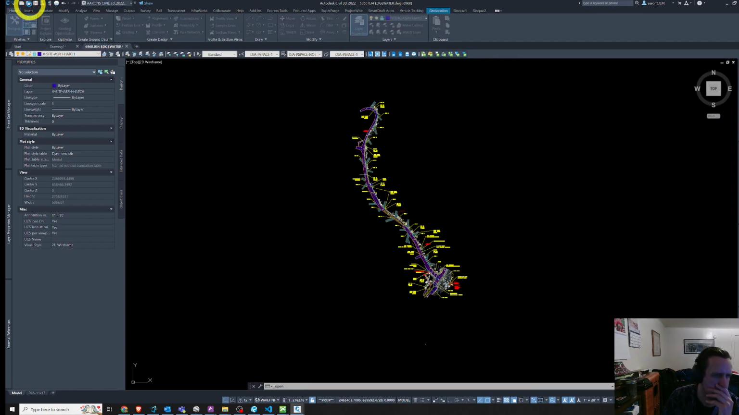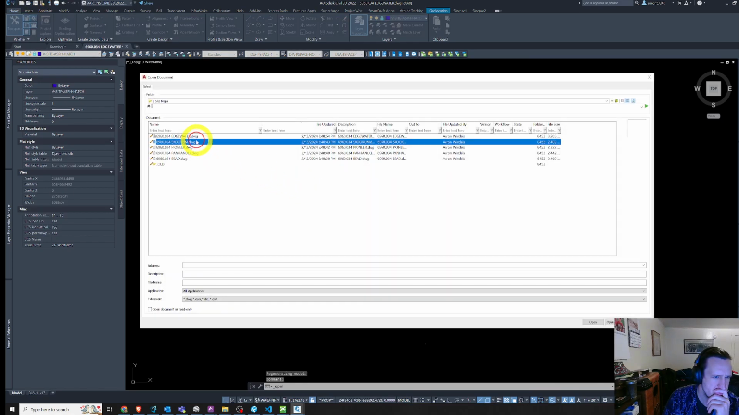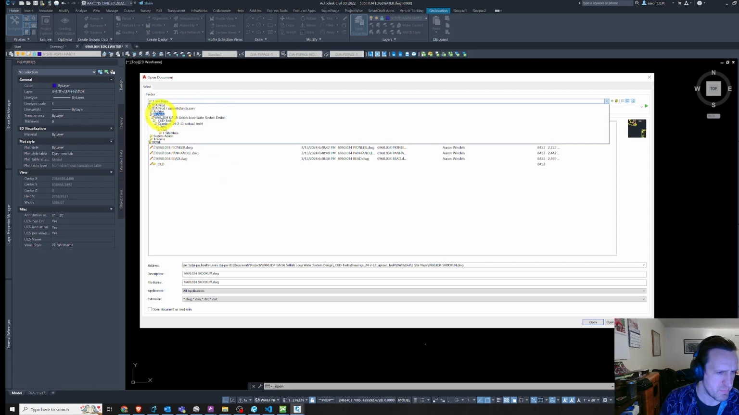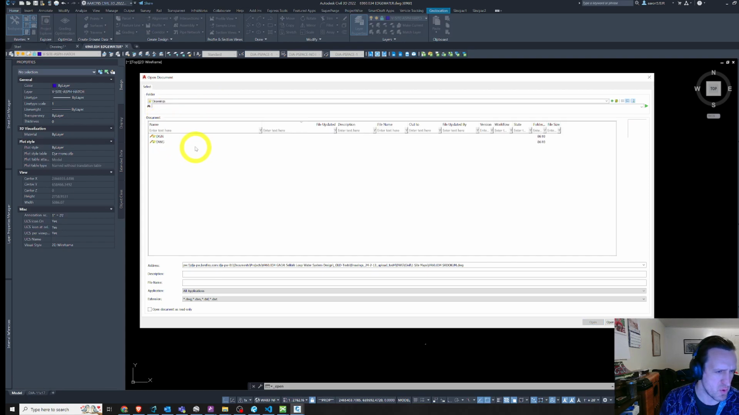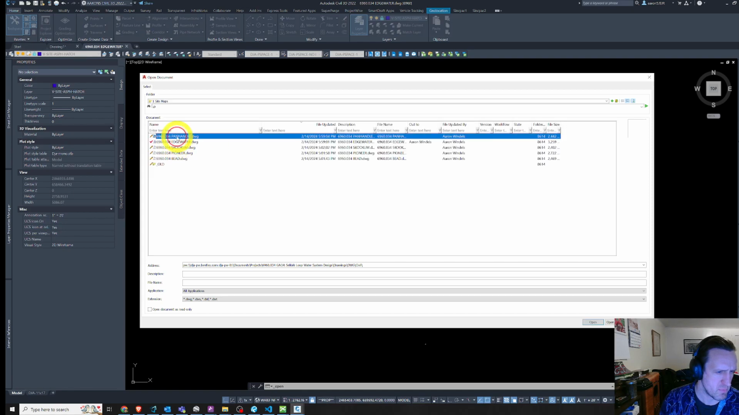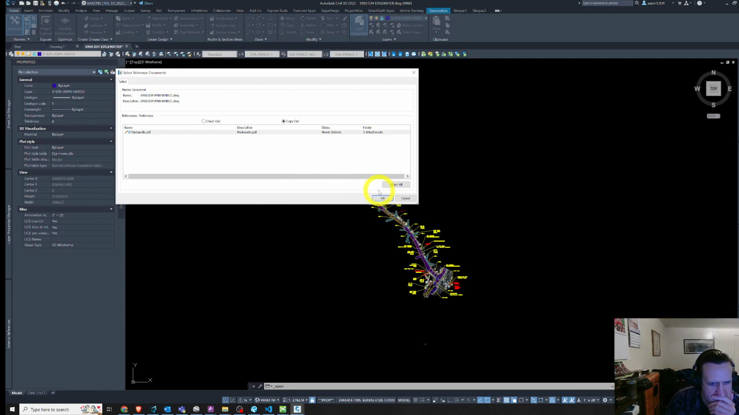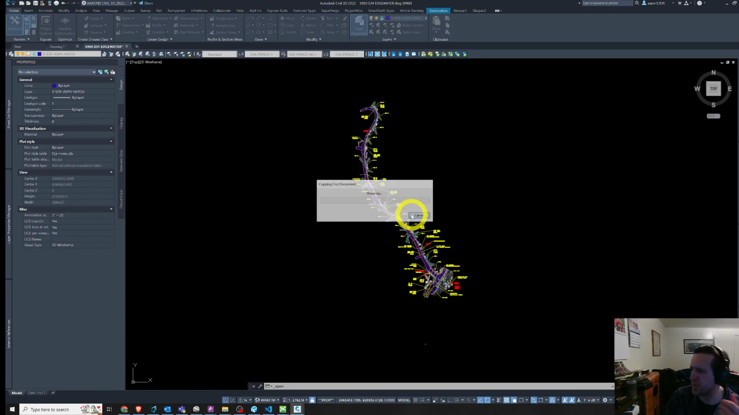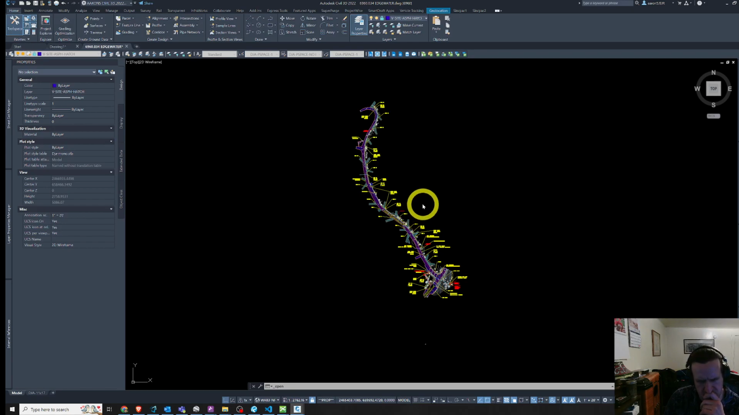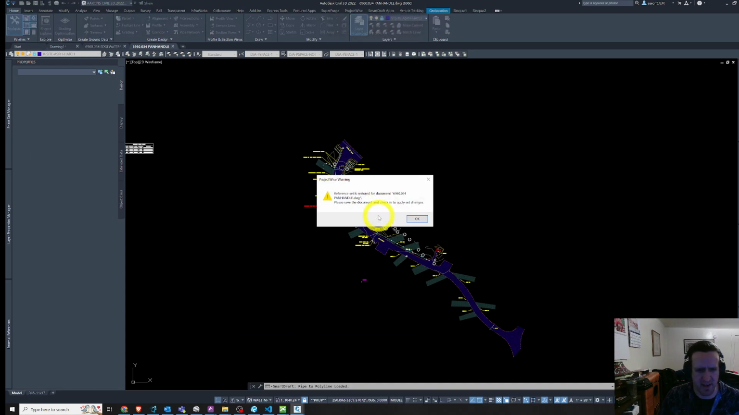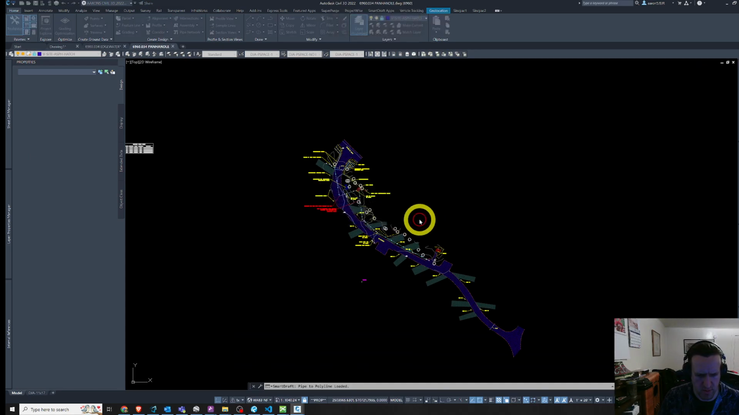Let's also open the other drawing that I'm doing a data shortcut in, and just say copy out. This is more so you can see what's going on in your files. So opening. Okay.